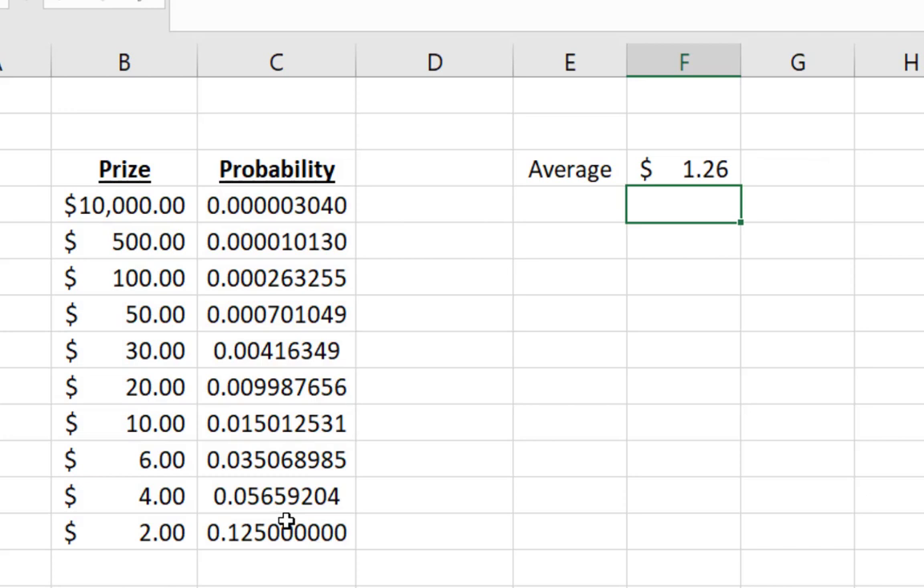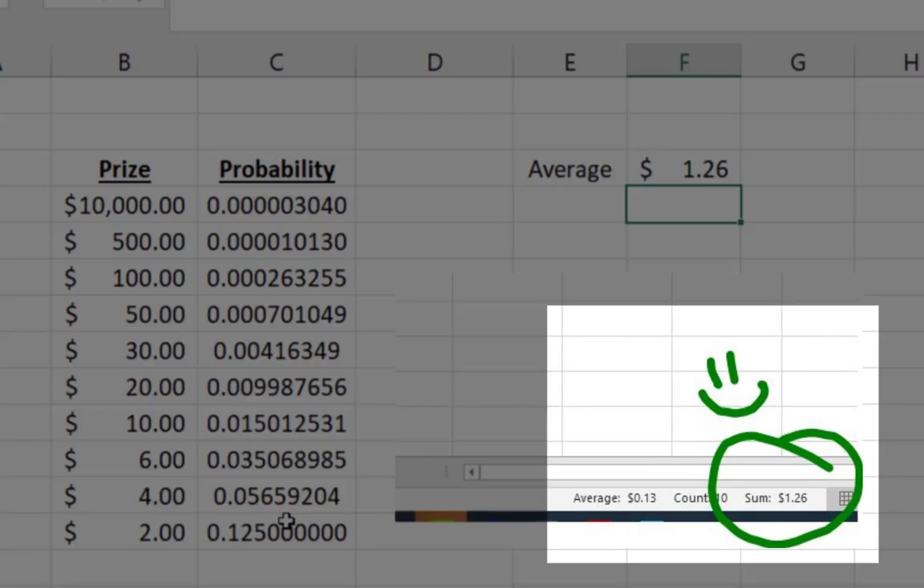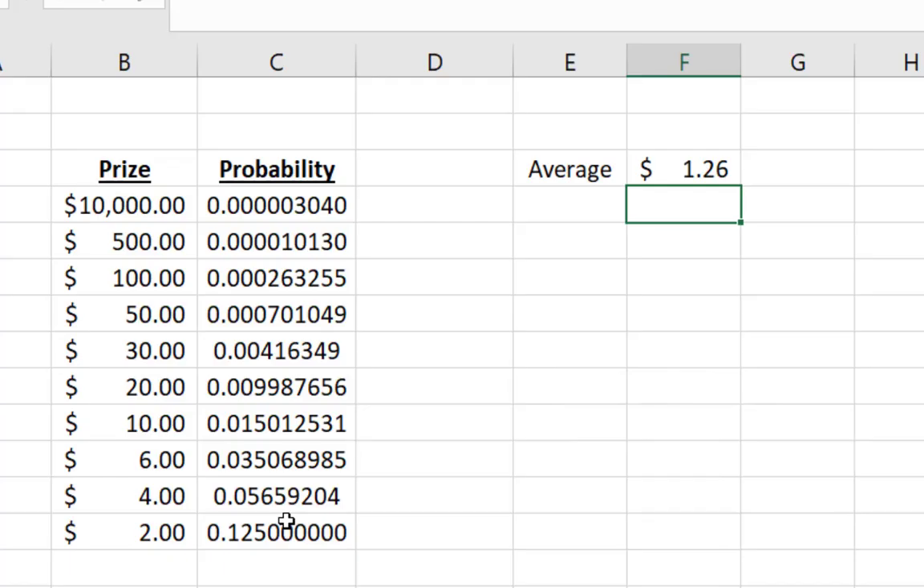Now, I didn't actually do the sum earlier, although if you were paying super close attention at the bottom right corner of the screen earlier, it was down there. Kind of fun. But this is just a shortcut. This is a really, really nice command.